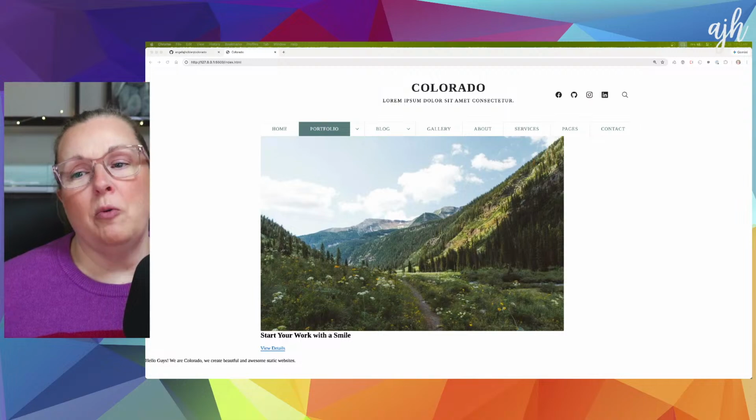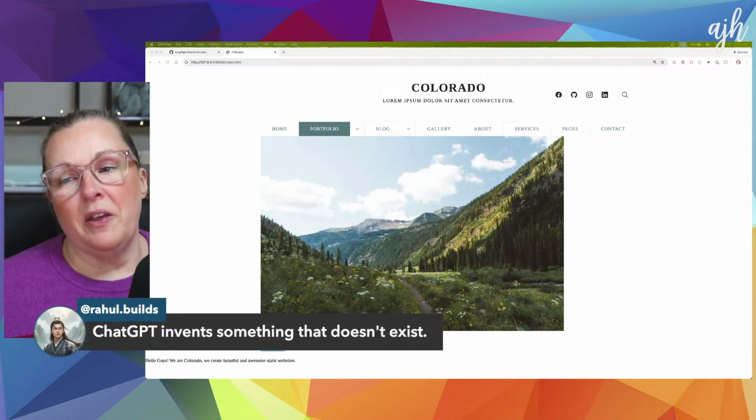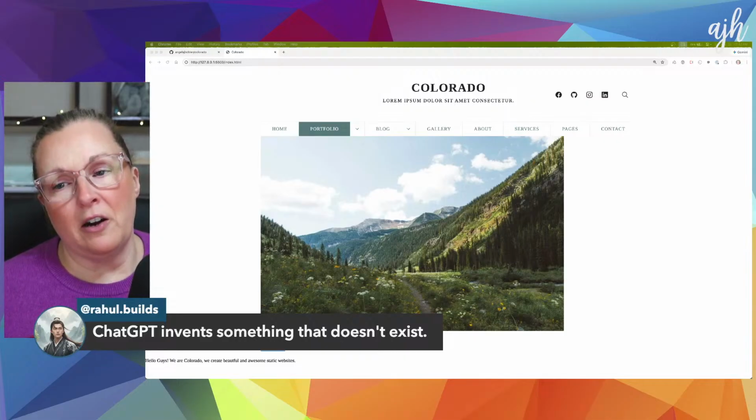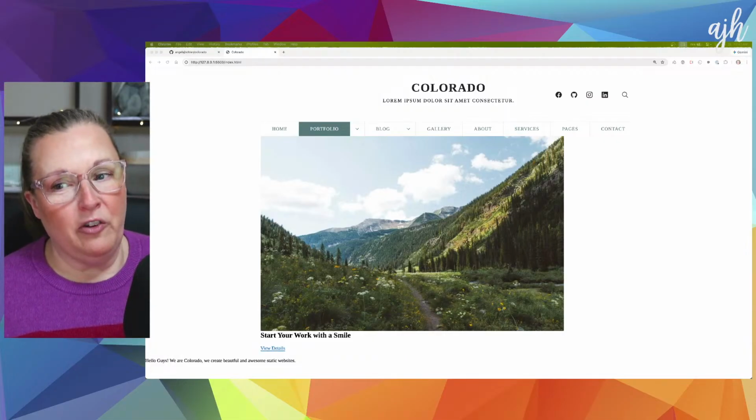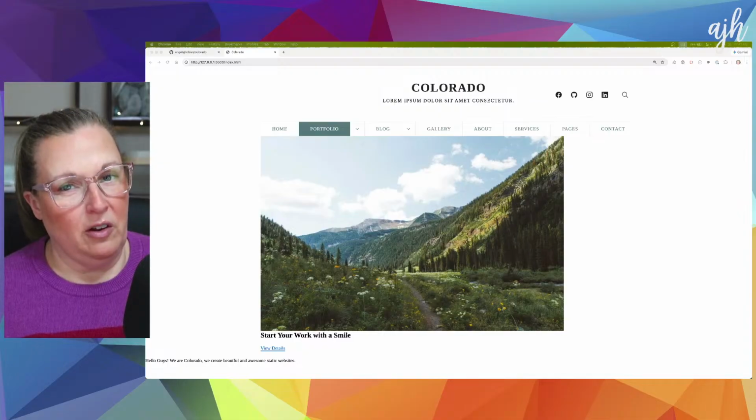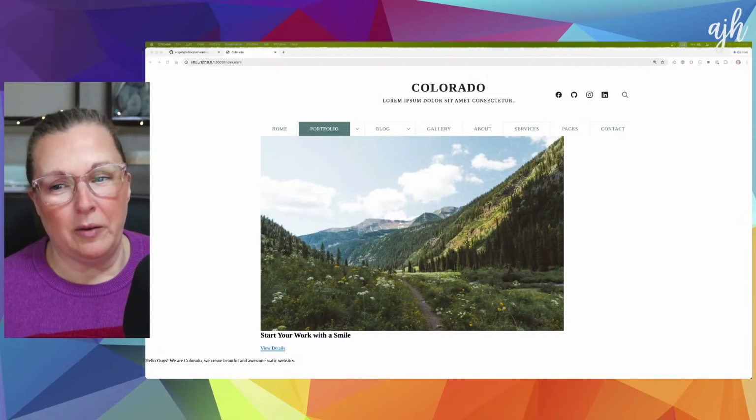Yeah, Raul has a good point about ChatGPT. ChatGPT invents something that doesn't exist. Yeah. I also think that, and it's getting better, but if ChatGPT is only trained on bad information, how can it give me good information? So, but I don't know where it's getting its information from. I just know that sometimes I'm like, yeah, I don't think that's right.